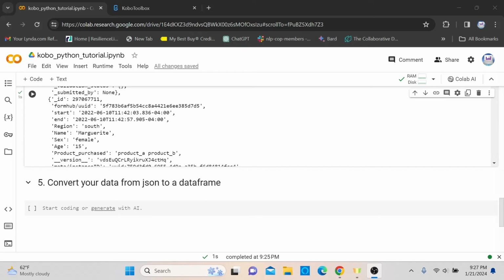So we need to flatten this JSON data in the format of a table, or by creating a data frame. And we will take the result key from the data dictionary, which contains the actual data from the form submission, and we will convert it into a data frame.